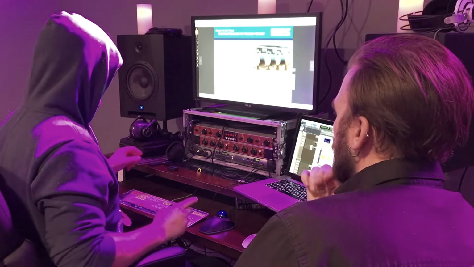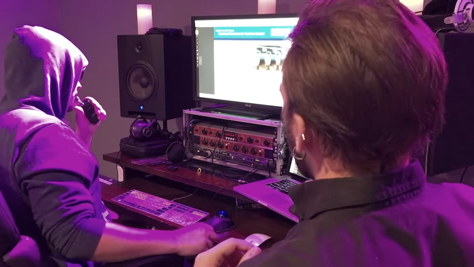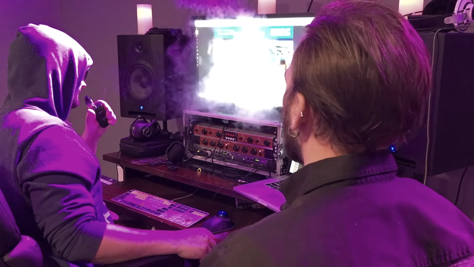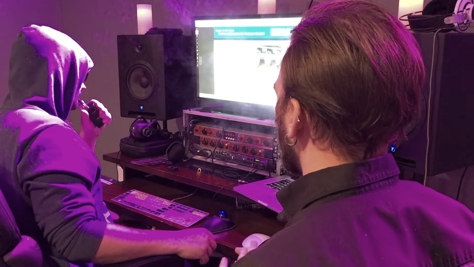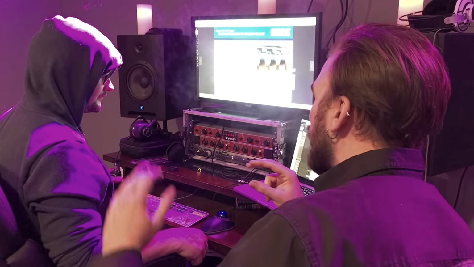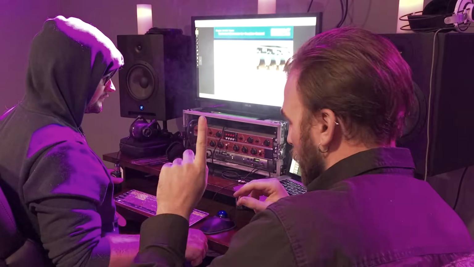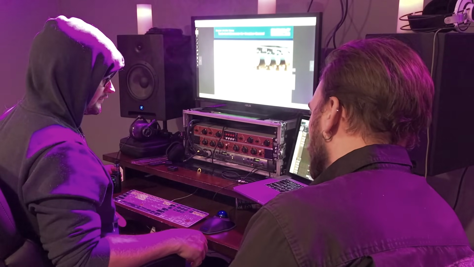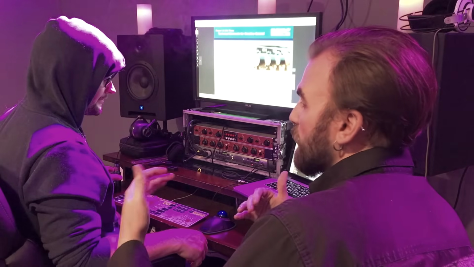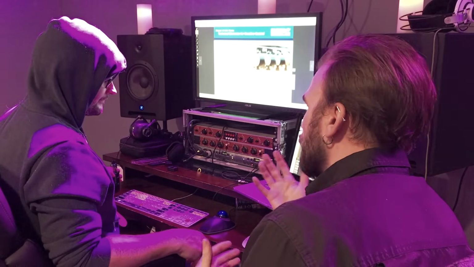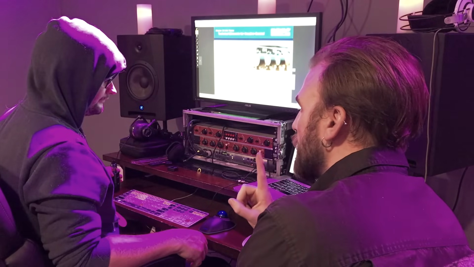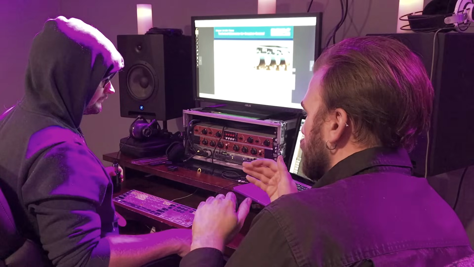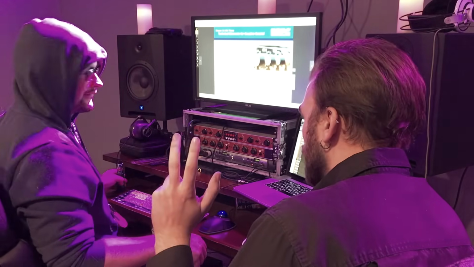So let me ask you this. If you say something like, "Oh, this is heavily compressed," that could mean one, your threshold is too low, and the ratio is too high, or your threshold is set at a reasonable level, but your ratio is too high. If your ratio is too high, it's going to really compress beyond that threshold and give you that over compressed sound.